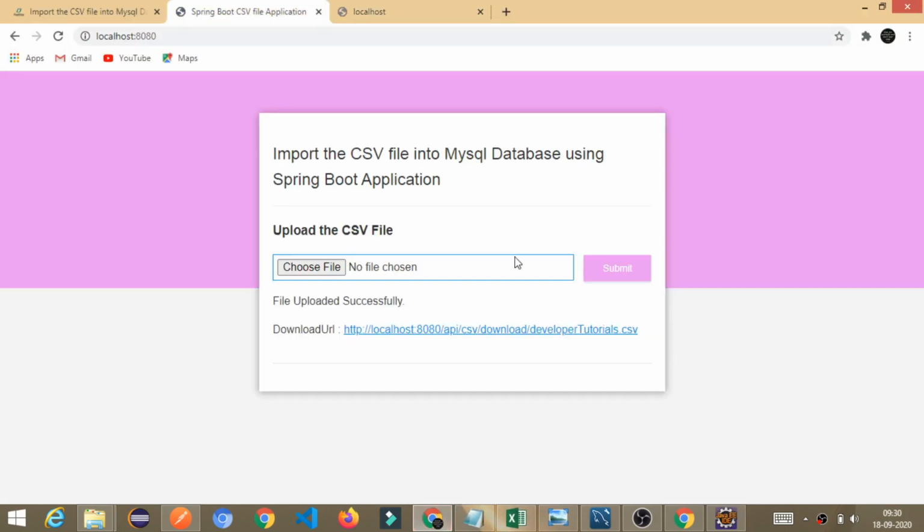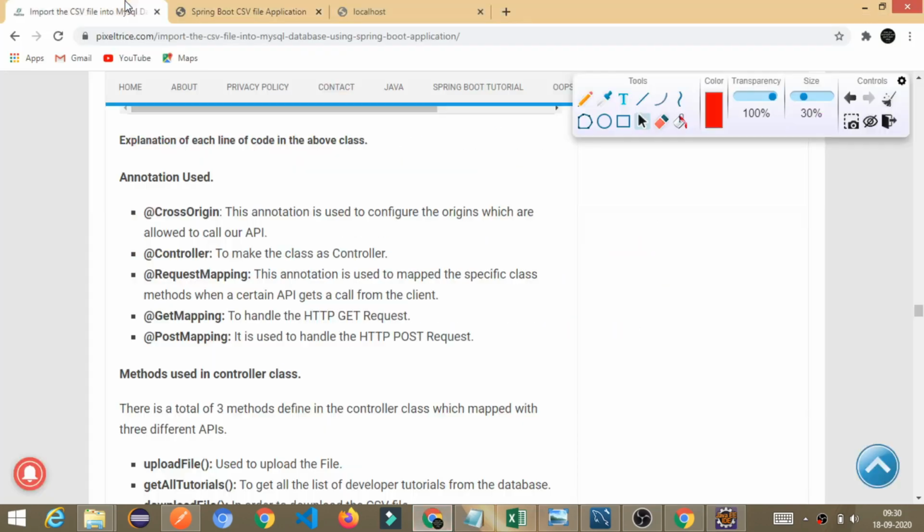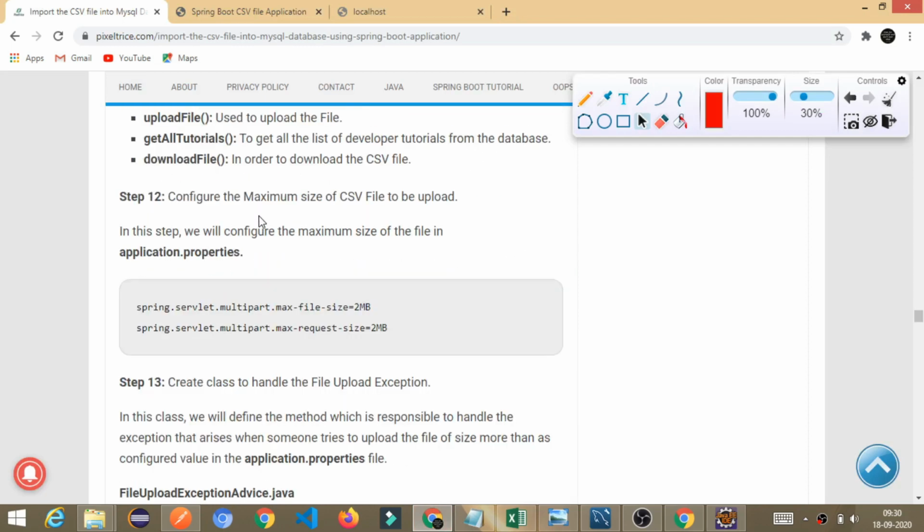So this is what I explained here in the download API, and similarly it will return the response. So these are all the APIs we defined in the CSV controller. Now come to the next step we have. Here I explain each and every annotation as well as the methods. If you want, just go ahead.